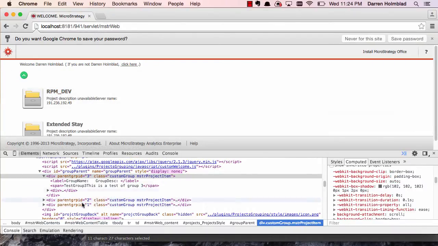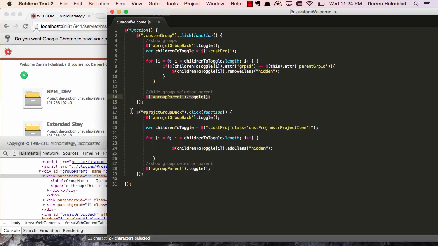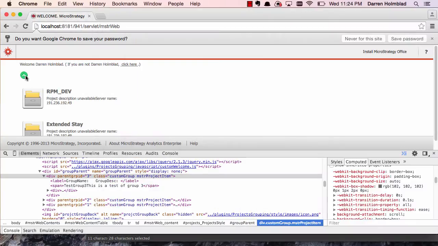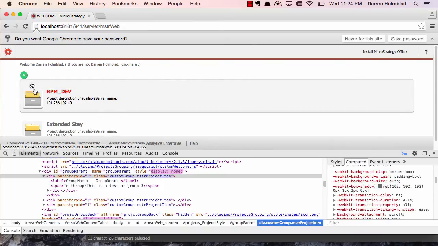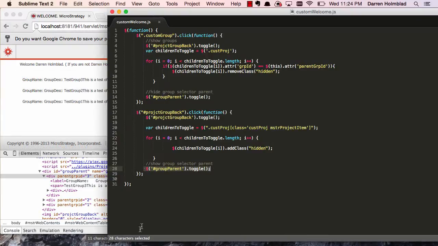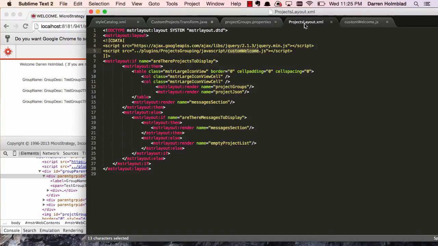Likewise, if you click on the up button, we're going to hide the project group back, this icon again. We're going to hide that. Then we're going to get all of the elements or the projects that are not currently hidden and hide them. We're going to add a class hidden. And then what we're going to do is we're going to toggle back the group parent. So it's really just using some basic front-end JavaScript, and jQuery isn't necessary for this, obviously, but I just used it for ease of use.